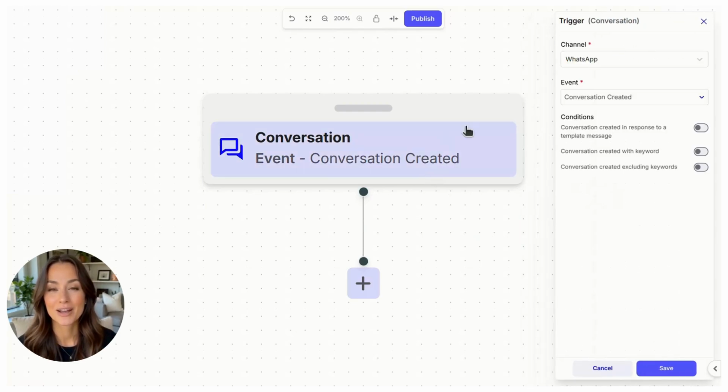Now, choose the channel where you want this journey to run. You can choose from WhatsApp, Instagram, or Messenger. For example, if you're running click to WhatsApp ads, choose WhatsApp. If you mainly get DMs on Instagram, choose Instagram. We'll pick WhatsApp here to explain.